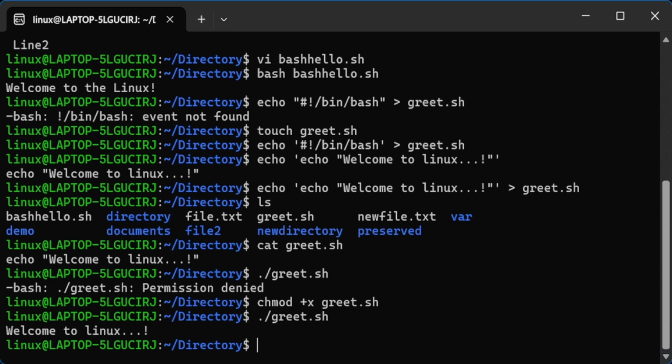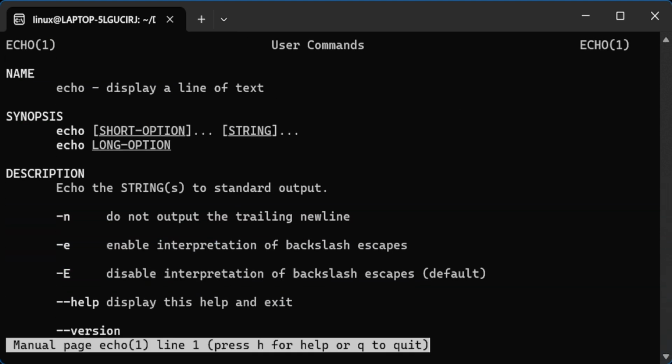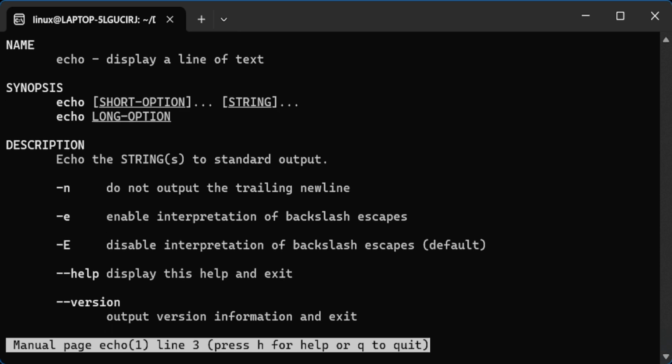So let's say I am interested in knowing more about the echo command. You can basically write man followed by the specific command that you are interested in, and when you hit enter, it basically opens up the user commands manual. So this is highly useful if you are a beginner or an advanced user who is new to Unix or Linux distributed operating systems, and you are interested in knowing more about each of these commands which might be new to you.